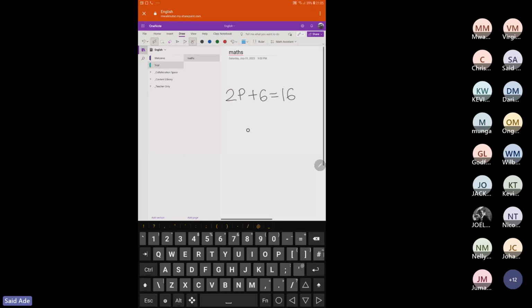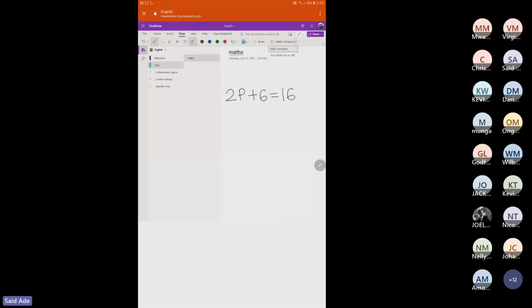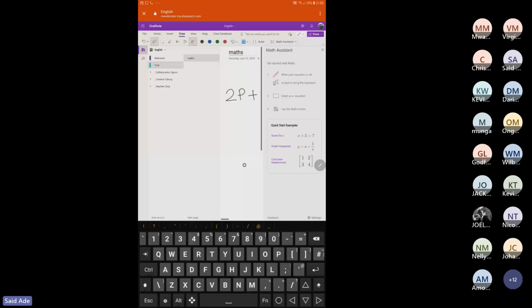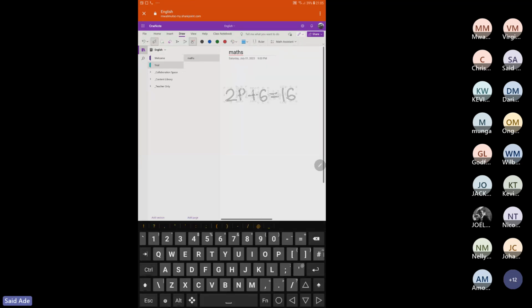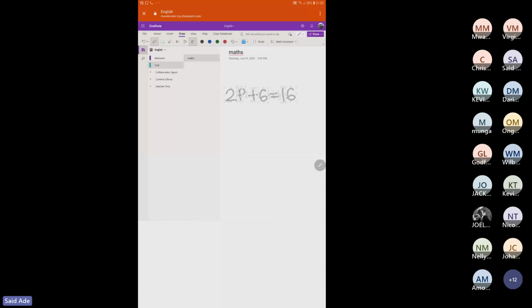The quiz is supposed to display here, just below the equation I have written. But I hope Mr. Network is doing his things. Okay, let me pick it again and see if it will behave. Math Assistant. Yes.